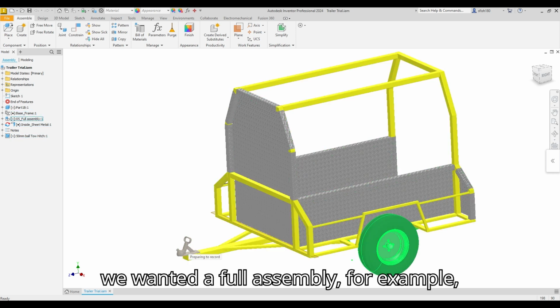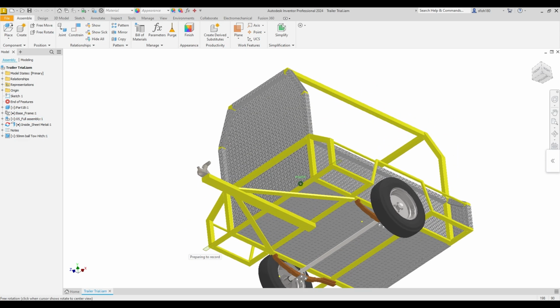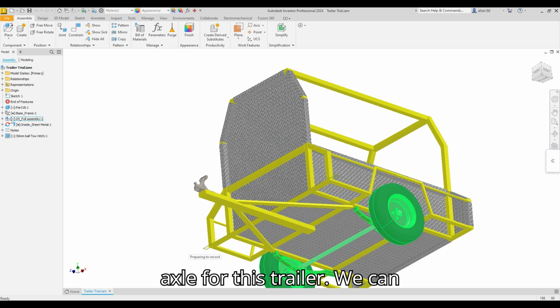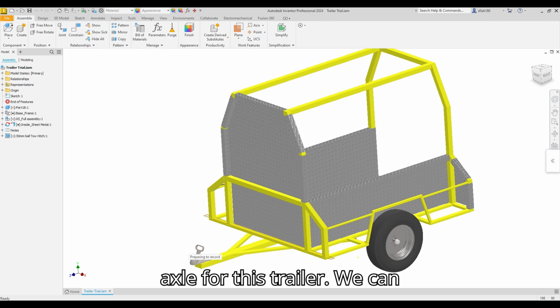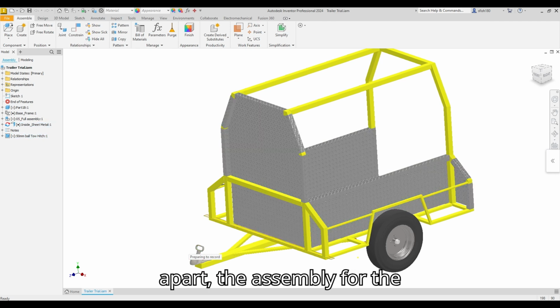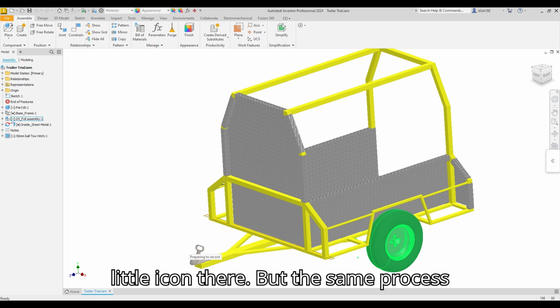If we wanted a full assembly, for example, this particular assembly, which is the assembly of the axle for this trailer, we can find where that is. You can see that even though the toe ball hitch was just a part, the axle is an assembly, and you can see that little icon there. But the same process applies.